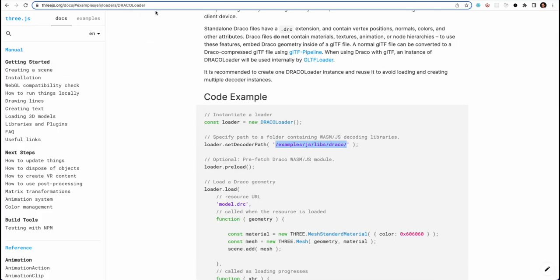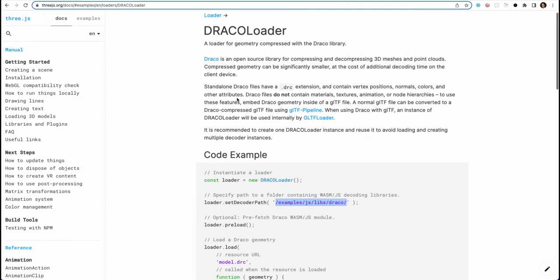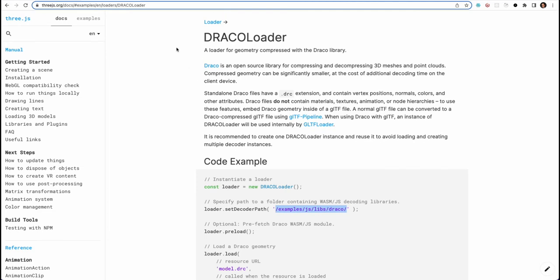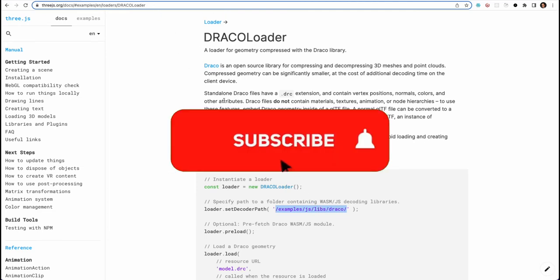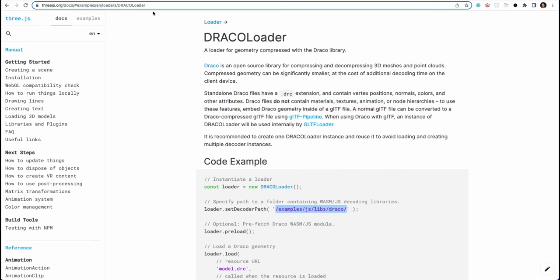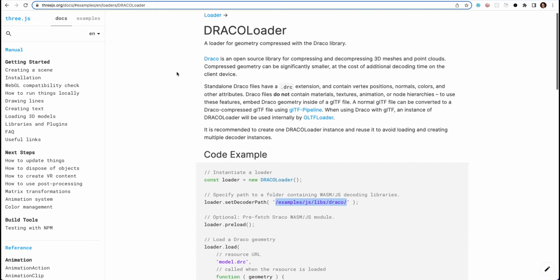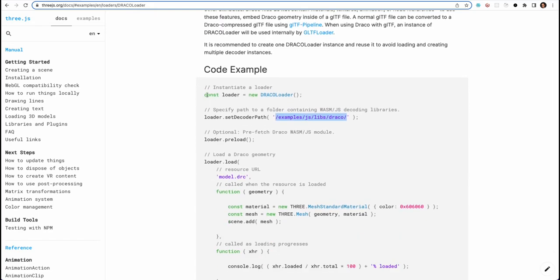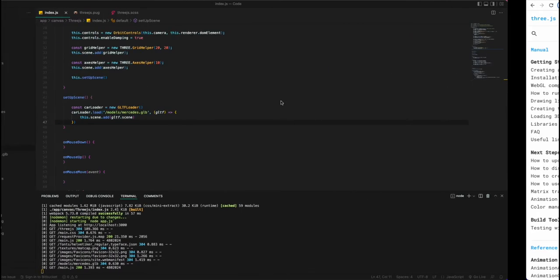And here in the three.js documentation, we have everything explained clearly. All these web pages that I will show during this video, I'll also put the links to them in the description box below, so don't worry about that. We're just gonna do exactly what they have here. We're gonna instantiate a loader, and then we're gonna specify the path to a folder containing these libraries. We'll get to that in a second.